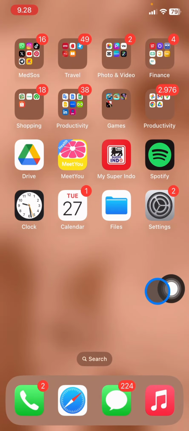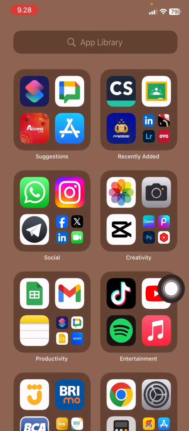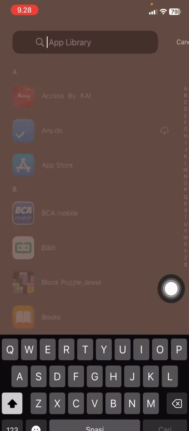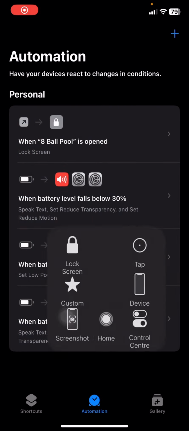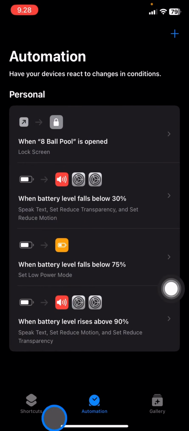To do that, we need to open the Shortcuts application. Go open your App Library and type Shortcuts. After you found it, just click it to open it. There will be three sections in Shortcuts, which are Shortcuts, Automation, and Gallery. You need to visit the middle one, which is Automation.